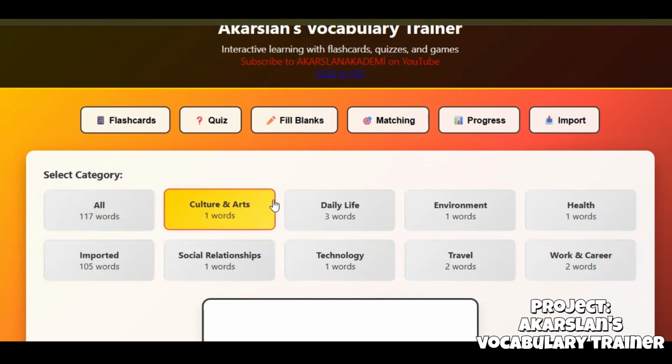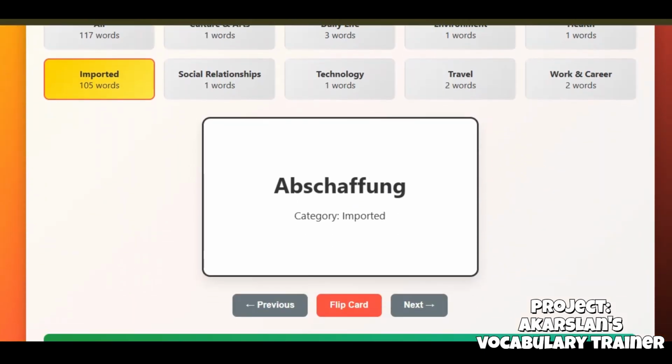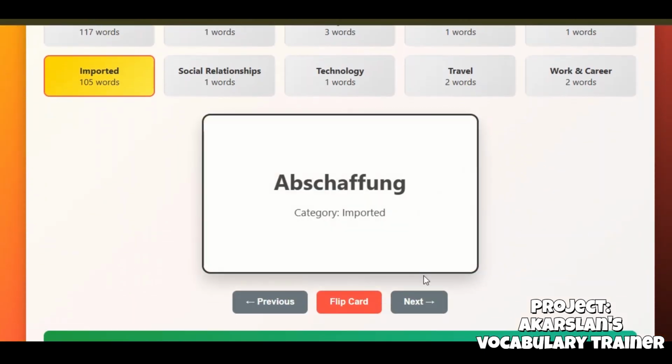So that's my vocabulary training HTML code app. I've put a lot of effort into making it fun, engaging, and super useful for language learners.